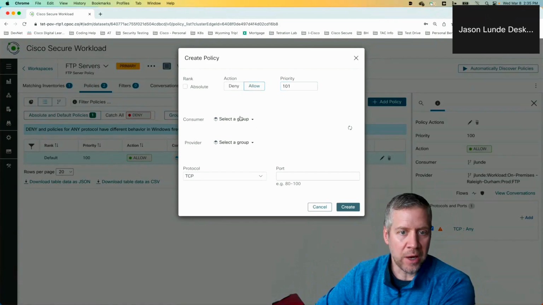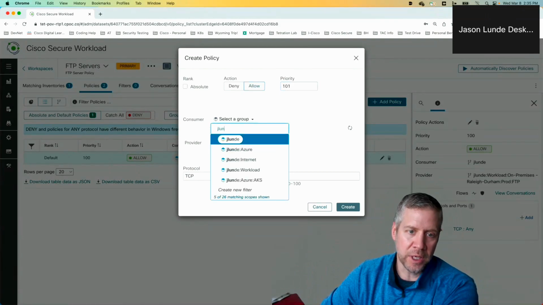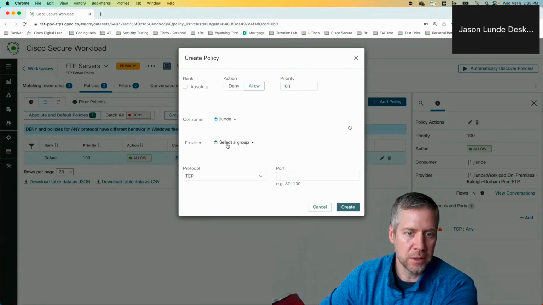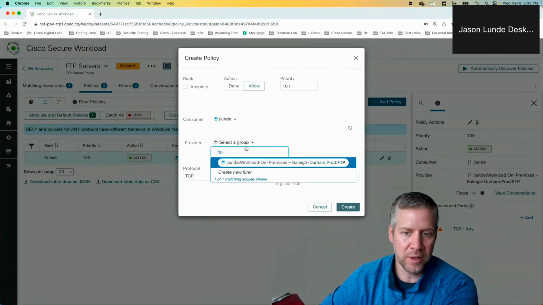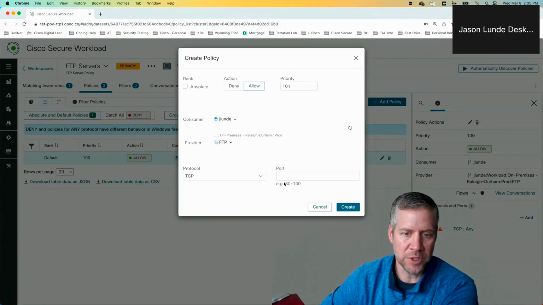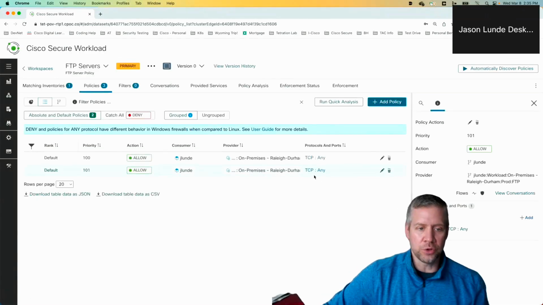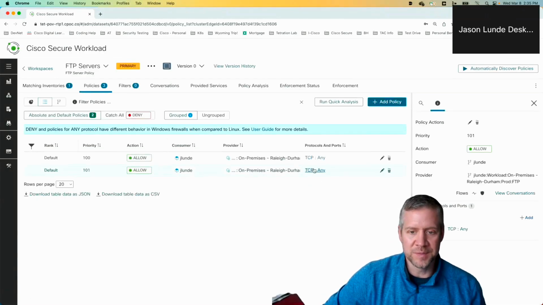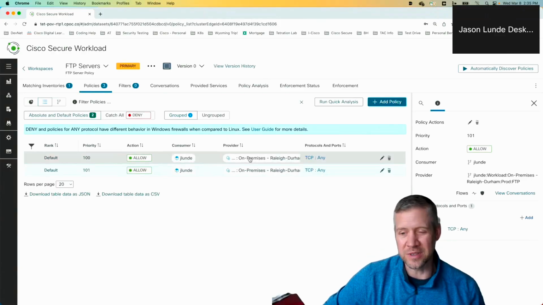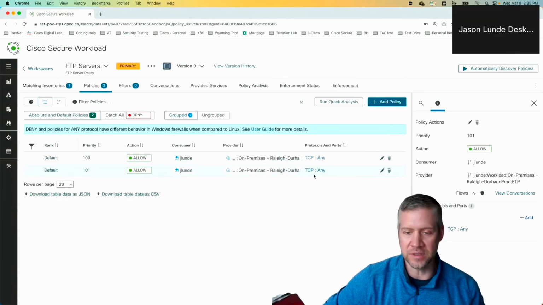Again, it's going to be an allow. We're going to do the same thing. We're going to say anything coming in on JLund, coming into that FTP scope object, we want to allow in on TCP/any. So we'll do that. We can see it sends it below, right? Had we kept the same priority number, it would have tried to group these together. It would have been a little funky, and it wouldn't have worked as intended.